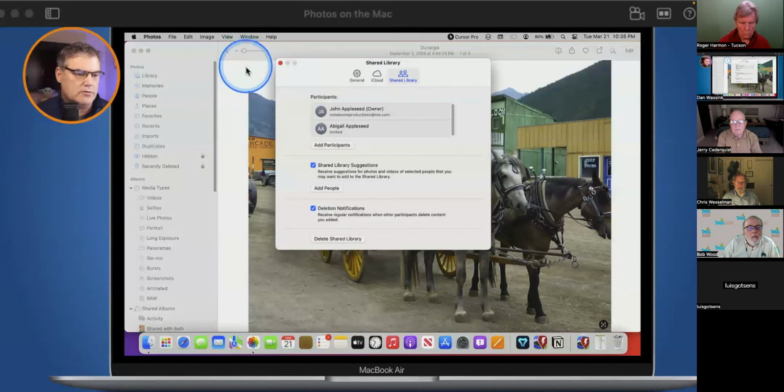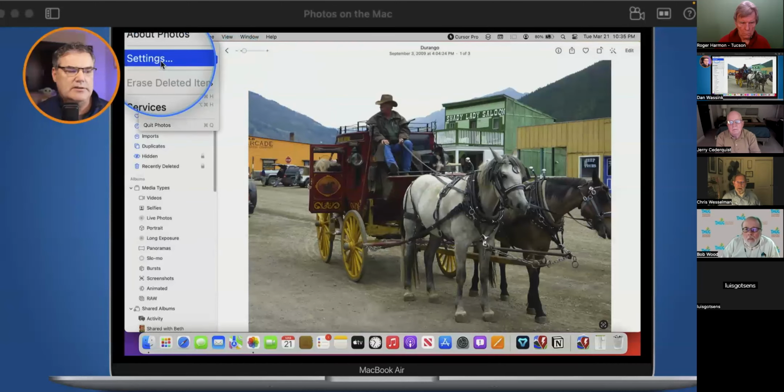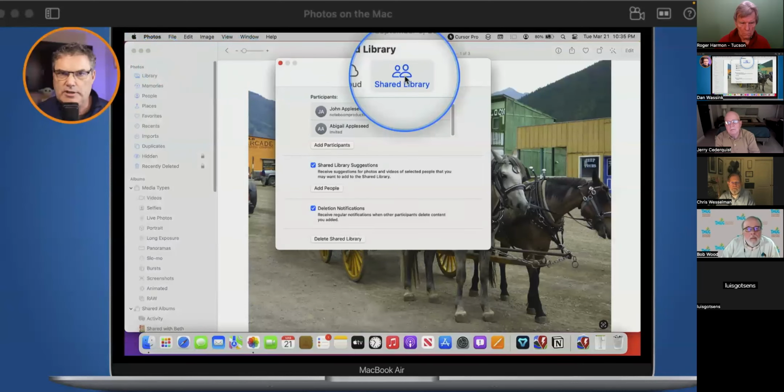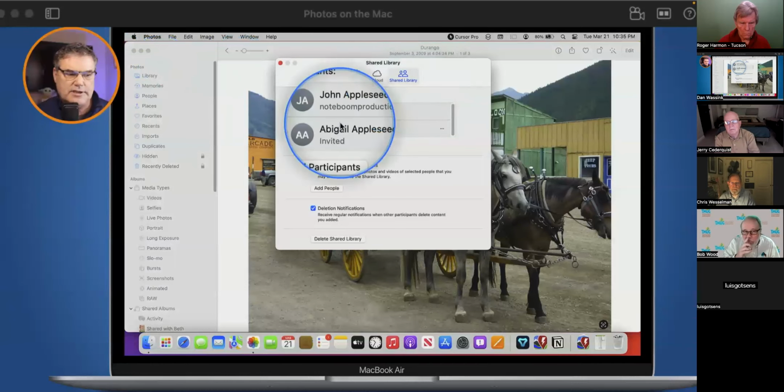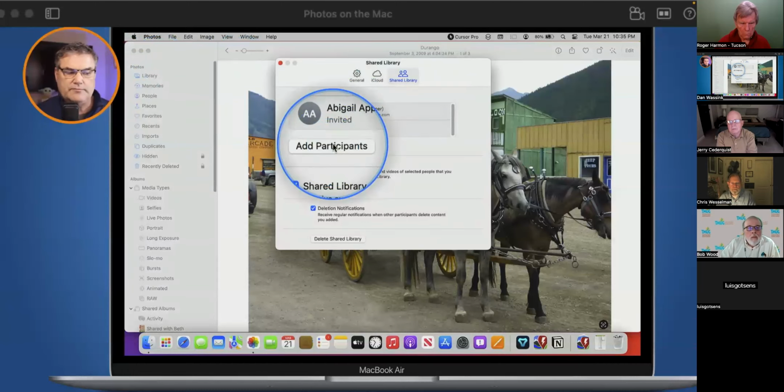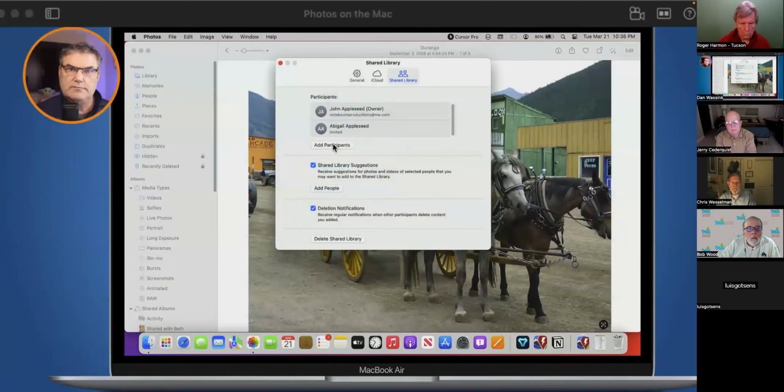And the way that you set that up is you go into your Photos settings. This is the new preferences. You're going to see shared library up there. Very easy to set up. This one is obviously all set up. All you have to do is just follow the steps. It really is very easy to set up. Essentially, what you can do is you just add participants. They're going to get an invitation. They accept that invitation. Then they're going to be able to contribute to that library.